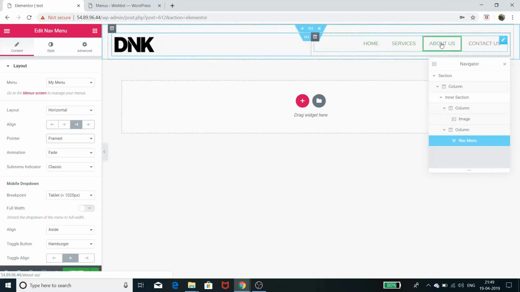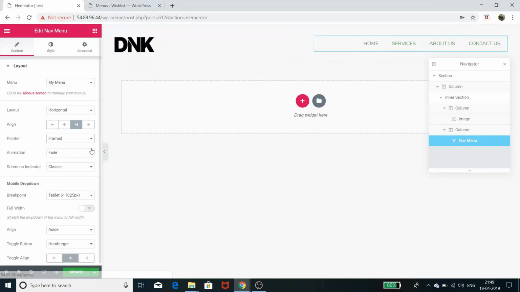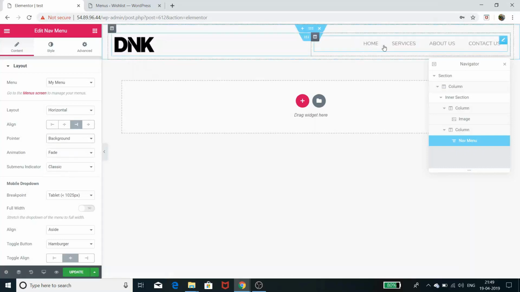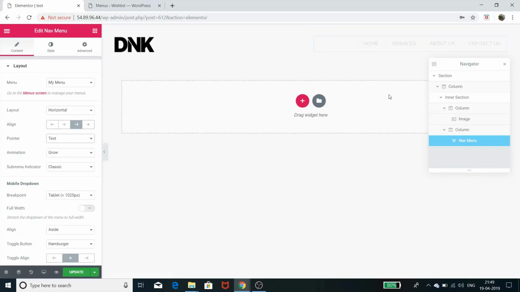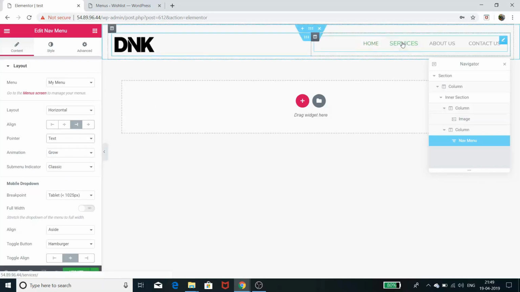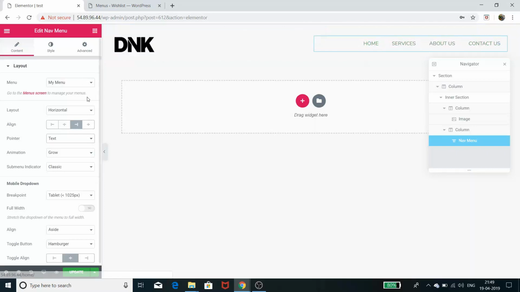So you will get boxes around your menu items, or you have a background like this, or you will have a text on the pointer, like the text will be big or small, whatever you do. It depends on you, how you want your menu to be. For this, let's keep it this way. It's another new thing we will do with it.